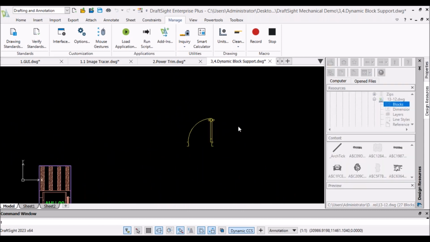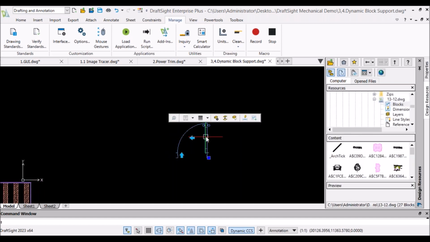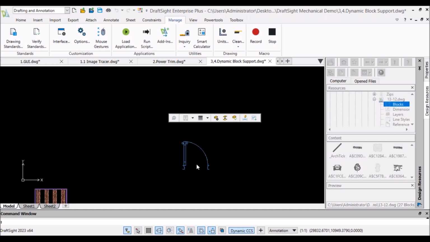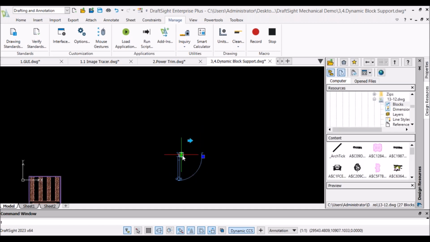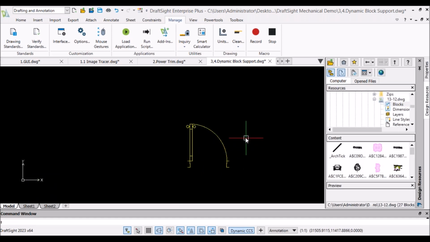In the architecture sector, most architects and designers use symbols like doors and windows. Sometimes they want to orient that door from this side to that side, or upside to downside, or want to move it from some place. This type of operation is also possible in this dynamic block procedure.